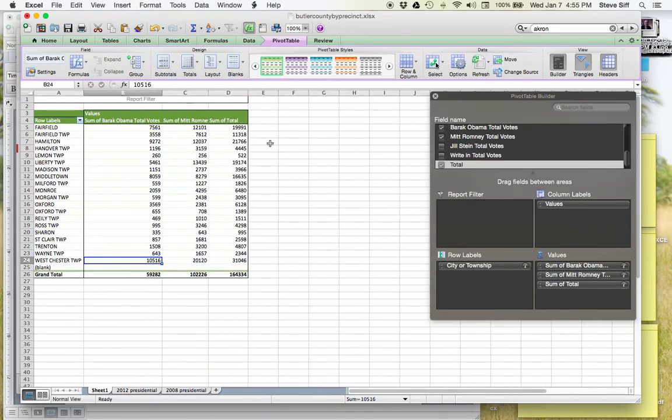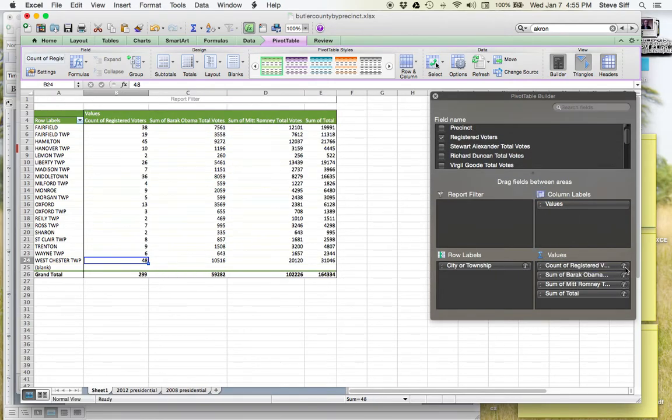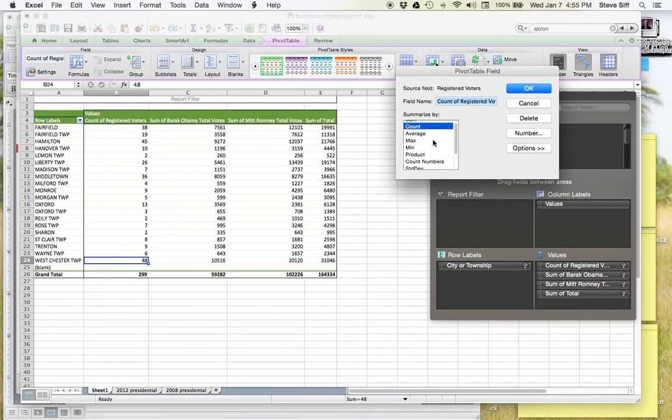I'm also going to add, why don't I add the number of registered votes in each precinct too? Let's put that first. And again, got to switch it and change it to sum.